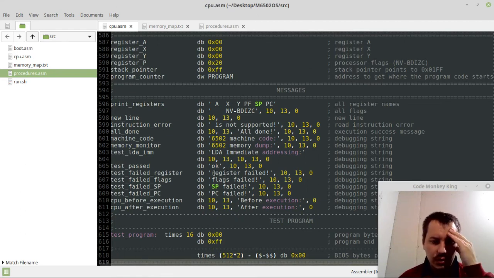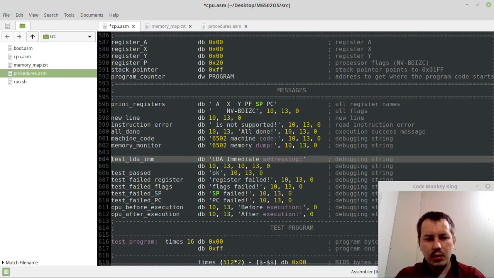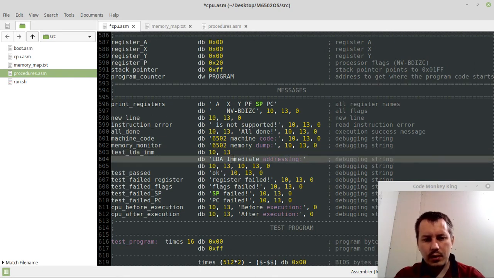Where is that? LD immediate. So if I say 10, 13, no, it doesn't fit here. So I just put it here. So define byte 10, 13. And then this, so it's just the debugging string.